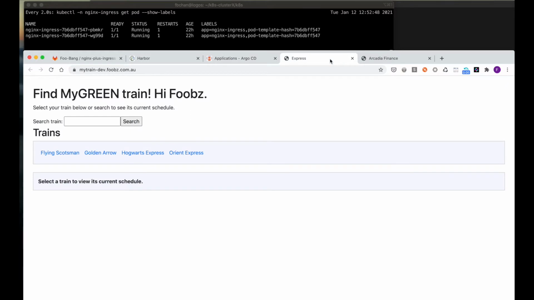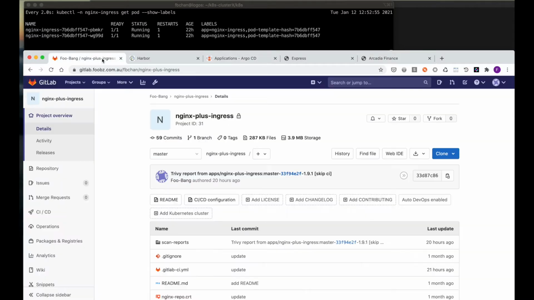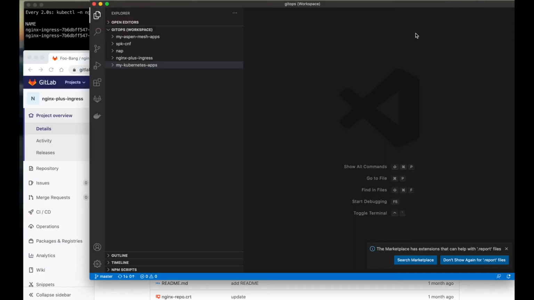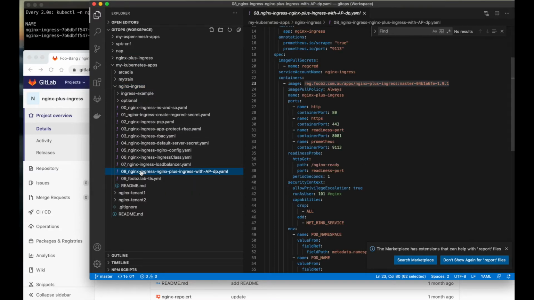So basically this is a sample application, the Train app and the Acadia apps. I'm going to start with the GitOps, where I'm going to do a git commit on one of the NGINX Plus Ingress. So here you can see that I have the Kubernetes apps, Acadia and My Train. This is the repository that Argo CD will synchronize with, as well as this NGINX Ingress. This is the tag that every time the CI/CD builds, it will update with the new image.